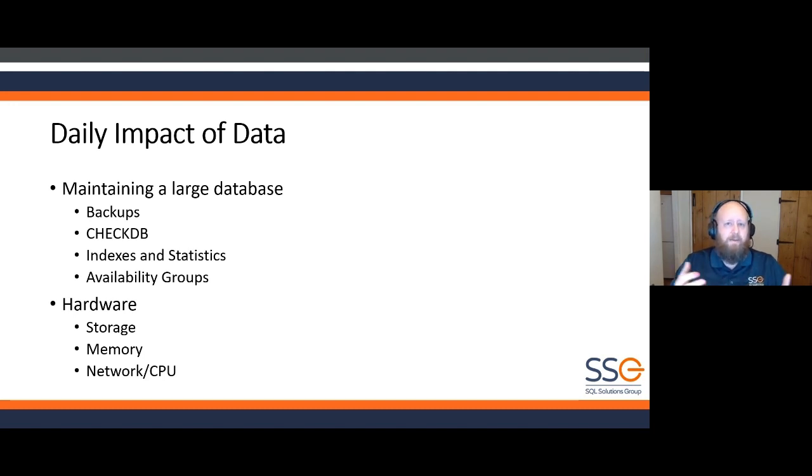We've all got X amount of hardware, whether you're on premise, in the cloud, or on something like hyperscale. Now, the more data you have, the more hardware you're likely to need to support that.